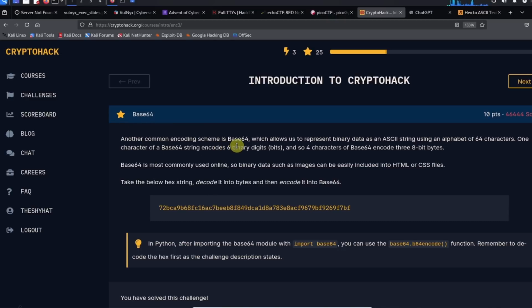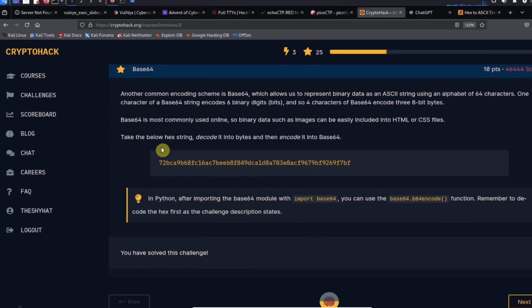Another common encoding scheme is Base64, which allows us to represent binary data as an ASCII string using an alphabet of 64 characters. One character of the Base64 string encodes 6 binary digits, which are called bits, and so 4 characters of Base64 encode 3 8-bit bytes. Base64 is most commonly used online, so binary data such as images can be easily included into HTML or CSS files. Take the below hex string and decode it into bytes and then encode it into Base64.